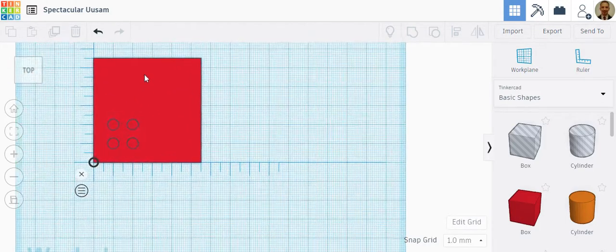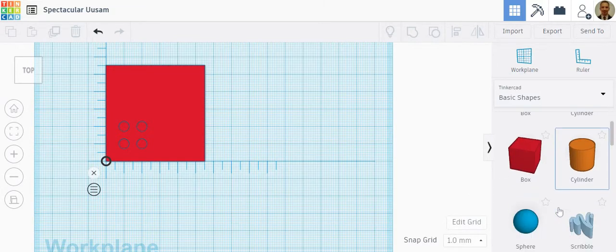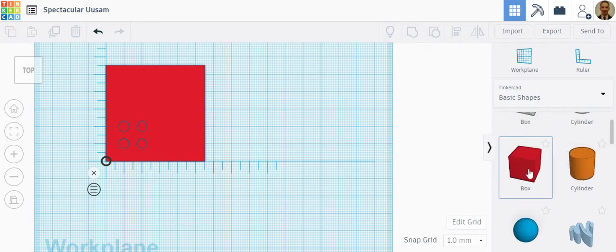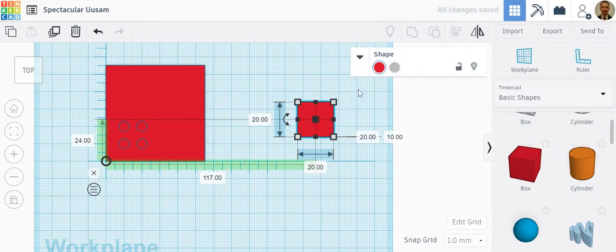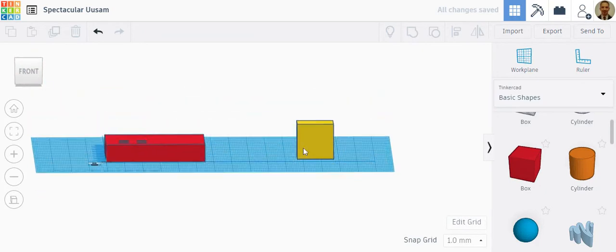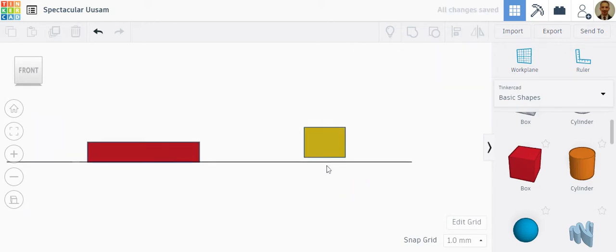Okay, now what I want to do is create an area here where I can store things inside of. So this time I could use a cylinder, I could use a box. So we'll use a box again, and we're just going to change the color to yellow so I can see it. And again, same as before, just checking that it's taller. Okay, I'm going to make it 15 again, like that, and make sure that it is on the ground.